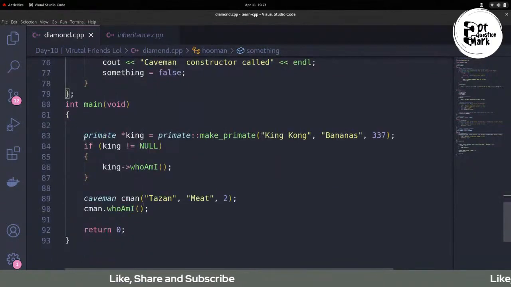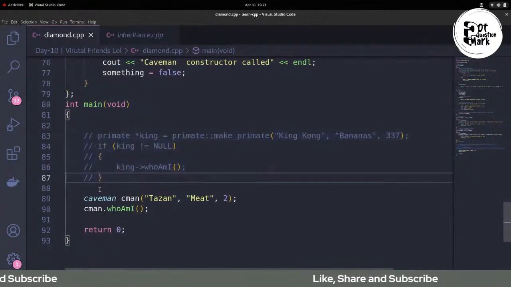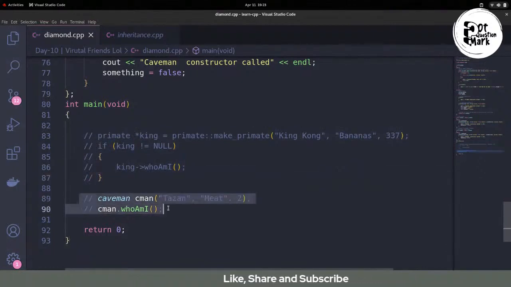And by that time, let me just comment this section out. Comment this section out as well.